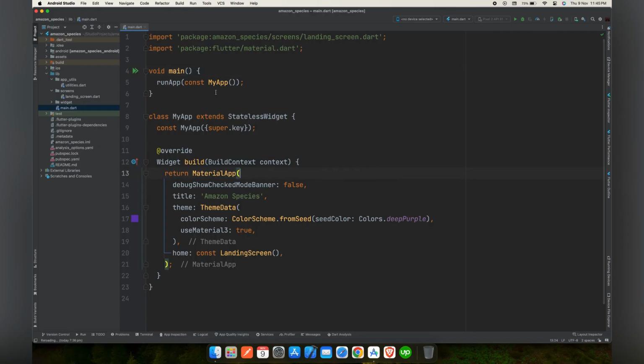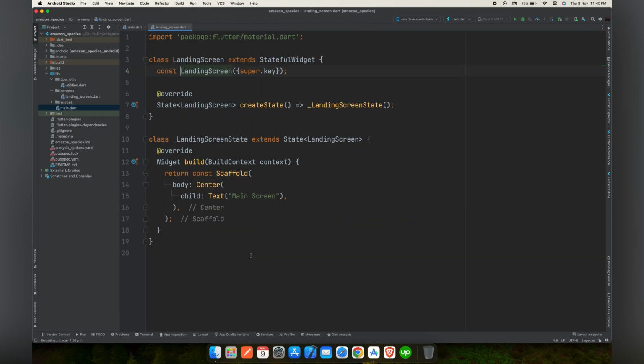So I have already created a new project and removed the default code from our main.dart file. I have set the title equal to Amazon species and set the debugShowCheckedModeBanner equal to false. So in our home, I have set it equal to LandingScreen. As you can see, in our lib folder, I have created a directory with the name of screens and a dart file with the name of landing screen, which only contains a text in its center.